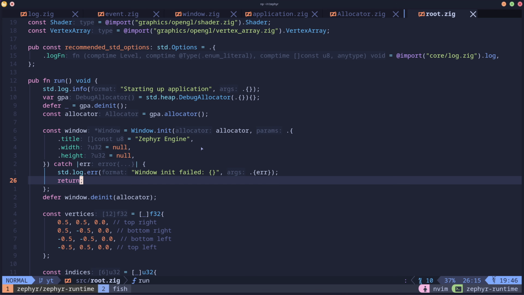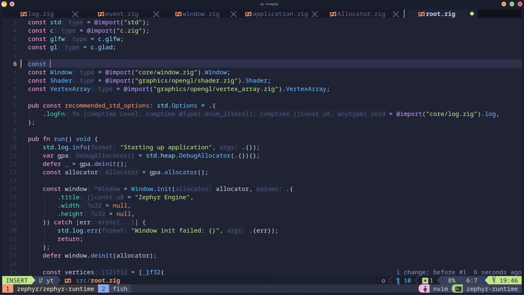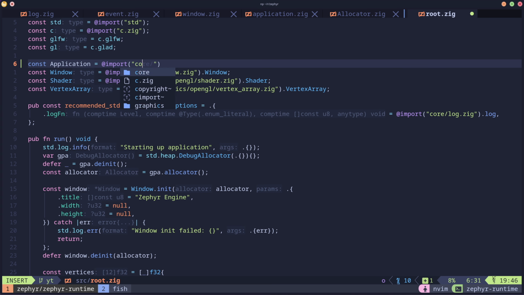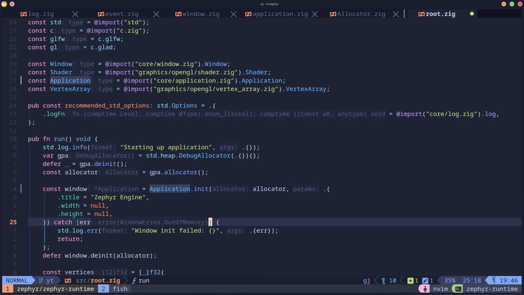So if we go over to root, we see we have window right now, but actually what we want is application. So let's do that. Application equals import core application. So now we have application here, and the params are really the same.